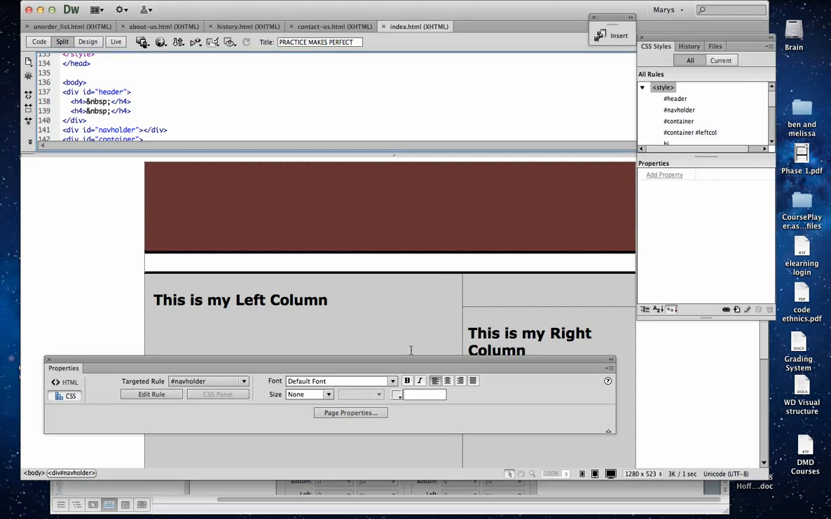Okay, let's get started here. I'm going to show you how to create an unordered list. It's not really that difficult, but the very first thing you need to do is have a div for your nav holder. And you need to select inside this div.